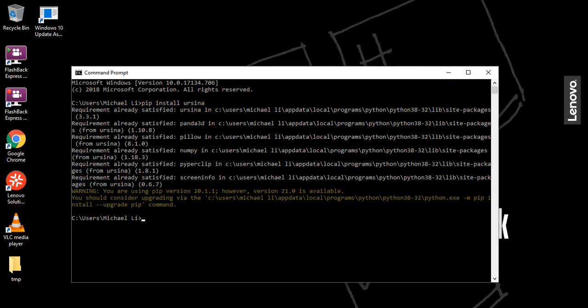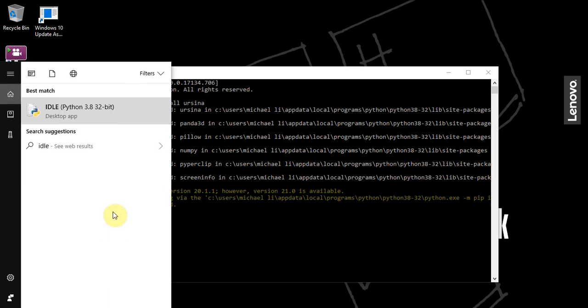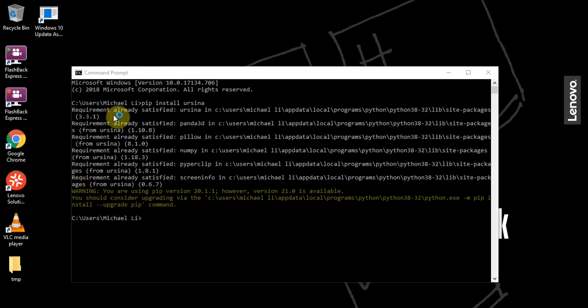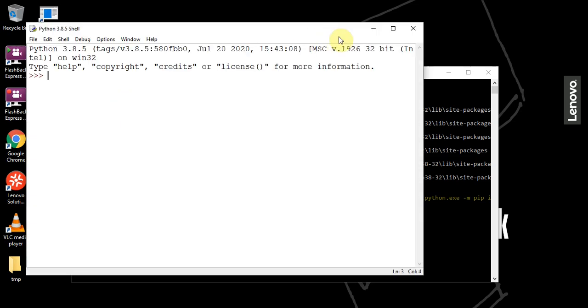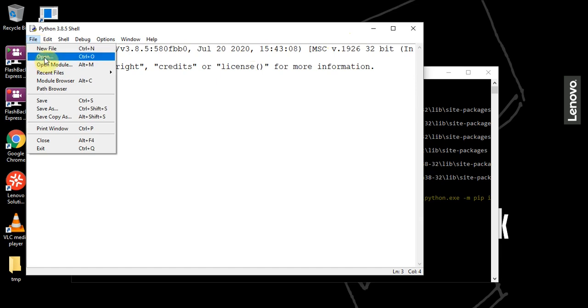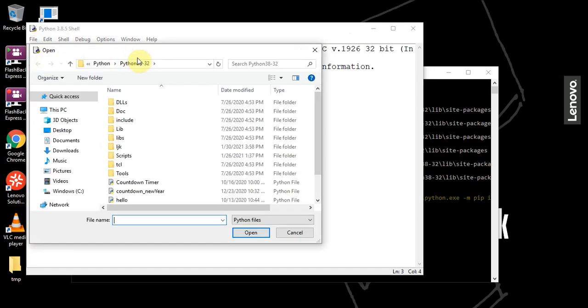and you just need to open up your Python IDLE. So I'll open that up right now. And once you have this opened, you can click File up here, and then click Open. And this will just lead you to the path to Python. And so it's going to lead you to where Python is installed.